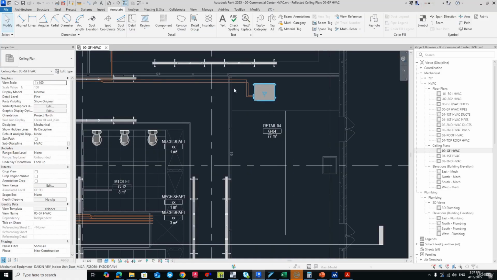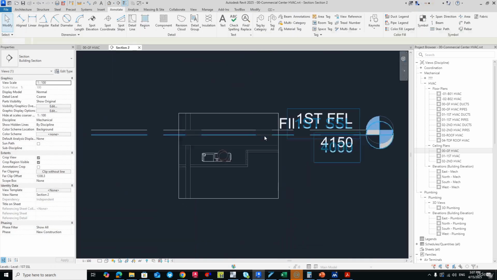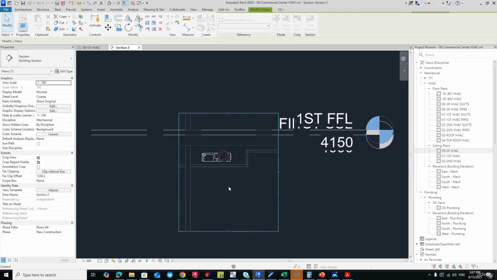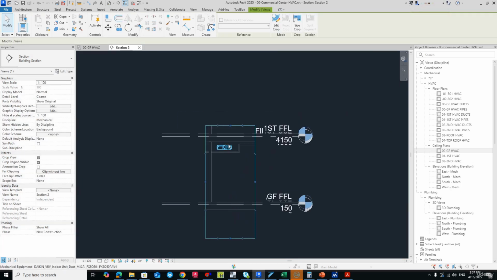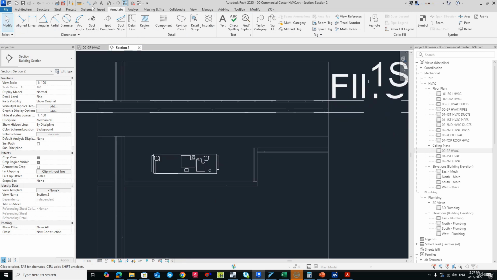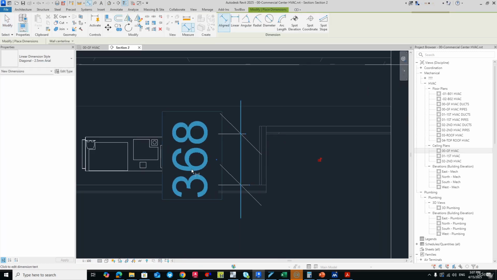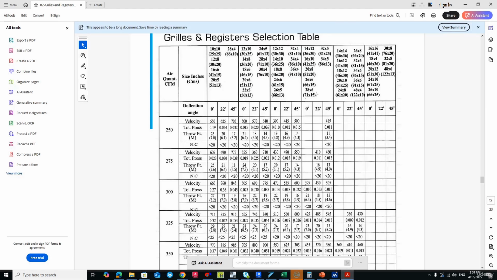I will go to Revit. I will create a section. Right click, go to view. Change the detail level to fine. And I will find the distance from here till here. As you can see, we have 368. If I go to PDF, as you can see over here, we have the grill height.